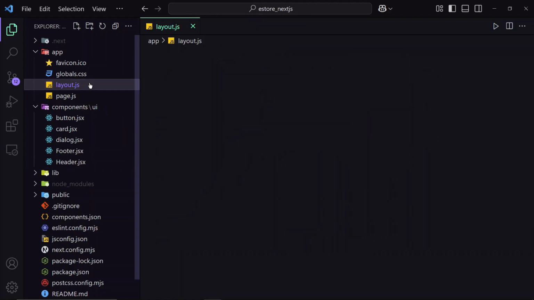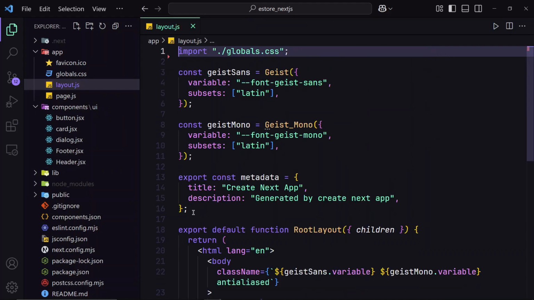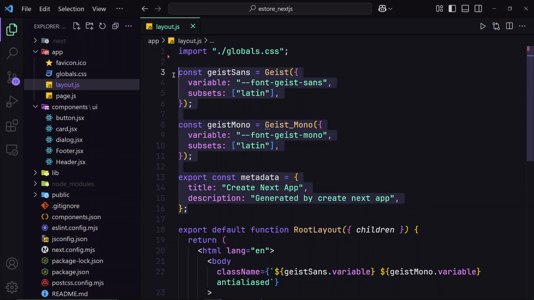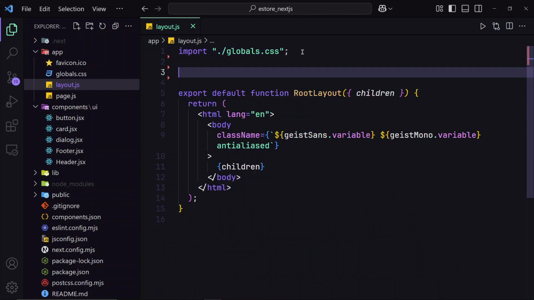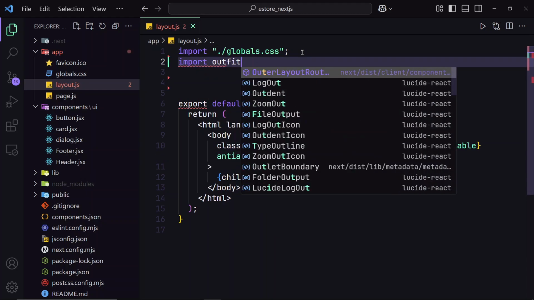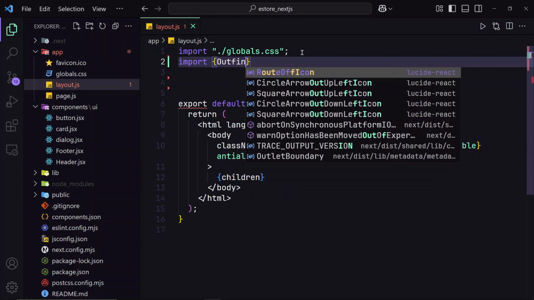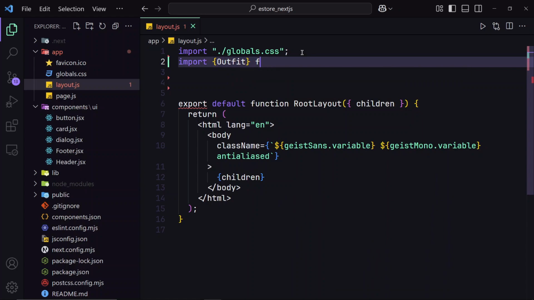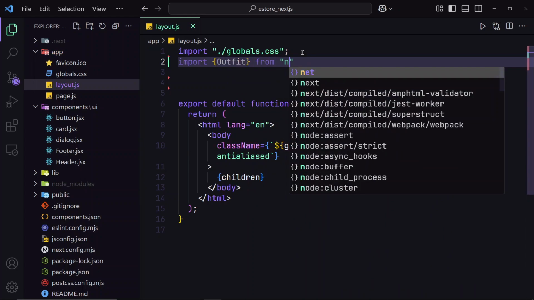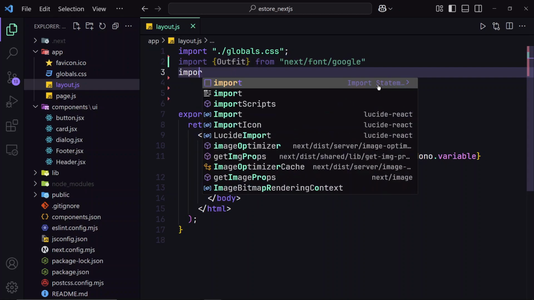Open layout.js. Remove this. Remove this. We'll be using Outfit font. Import Outfit from next/font/google. Import header and footer component.